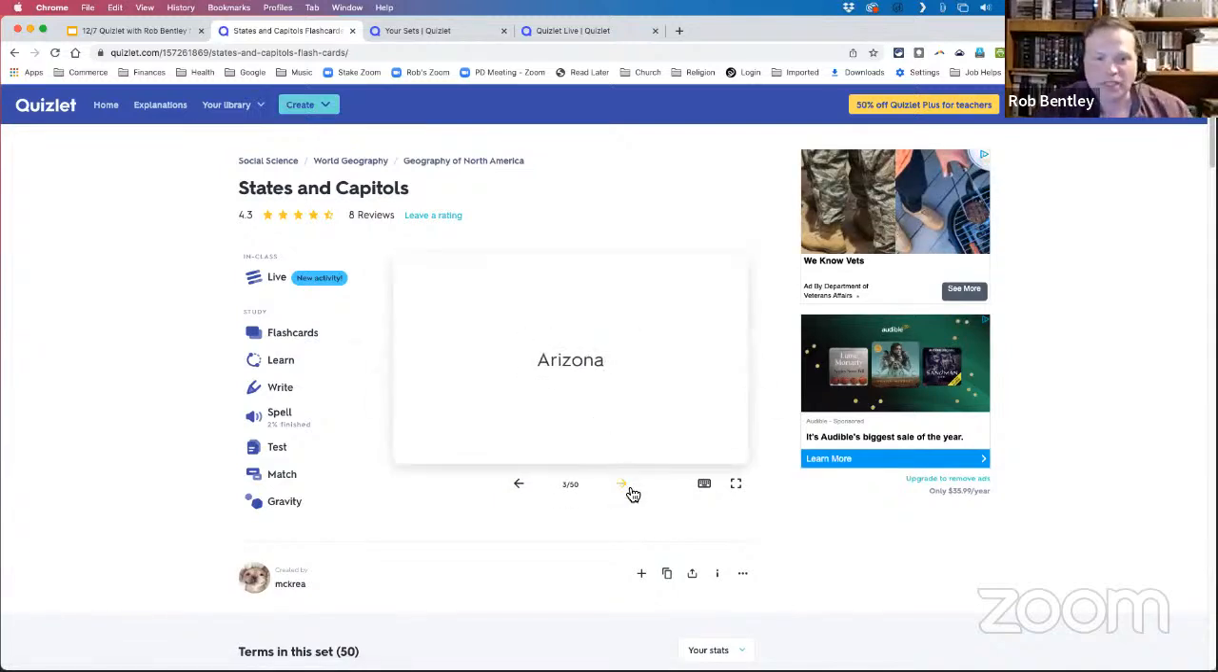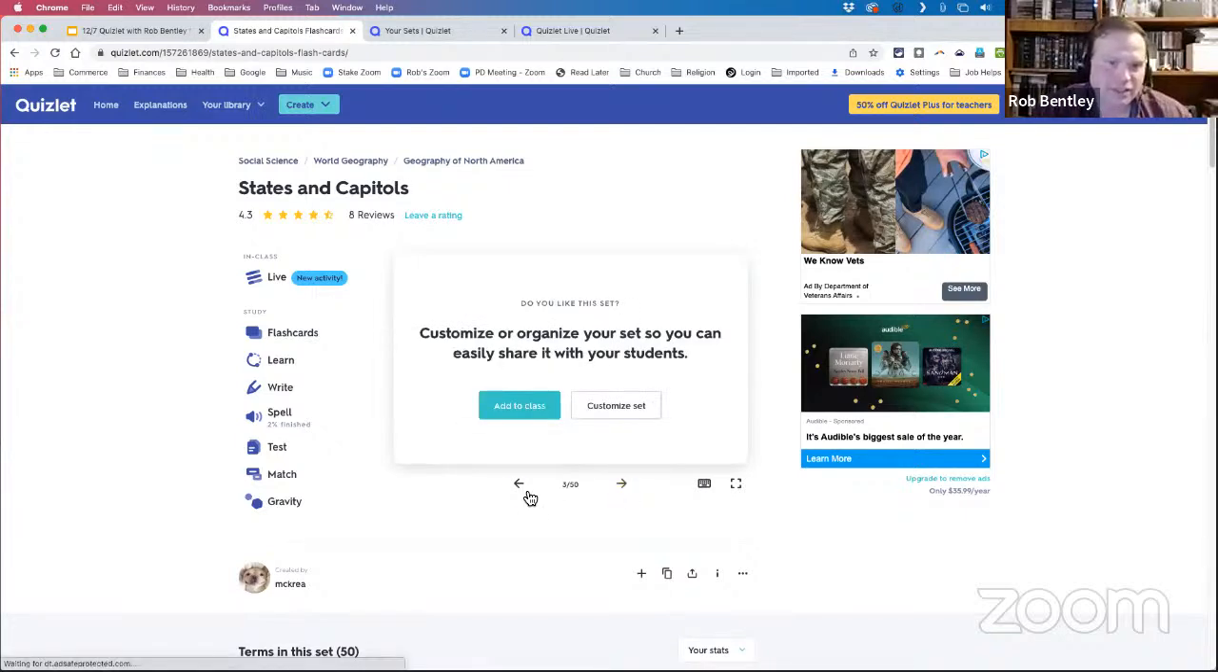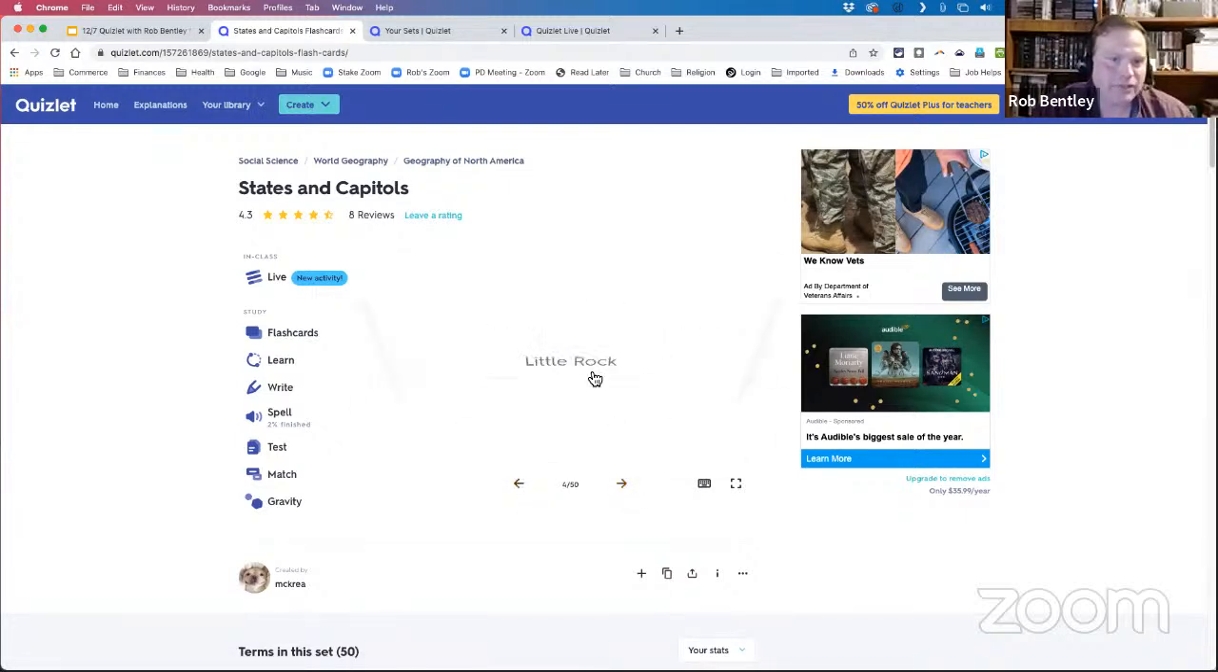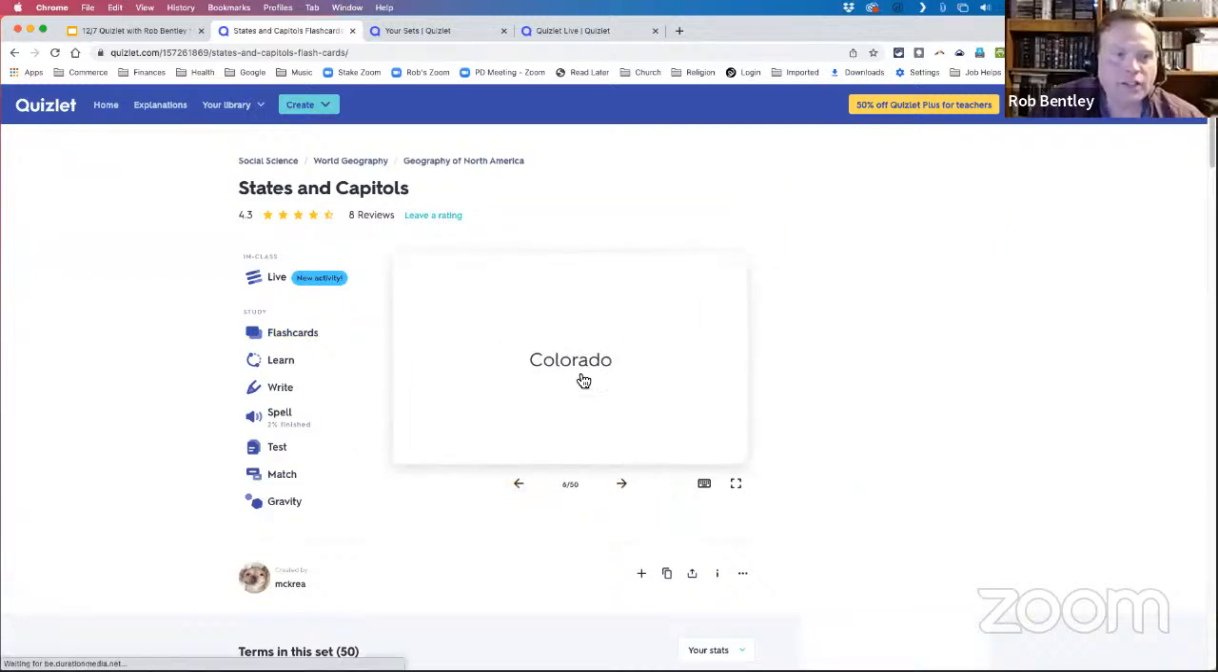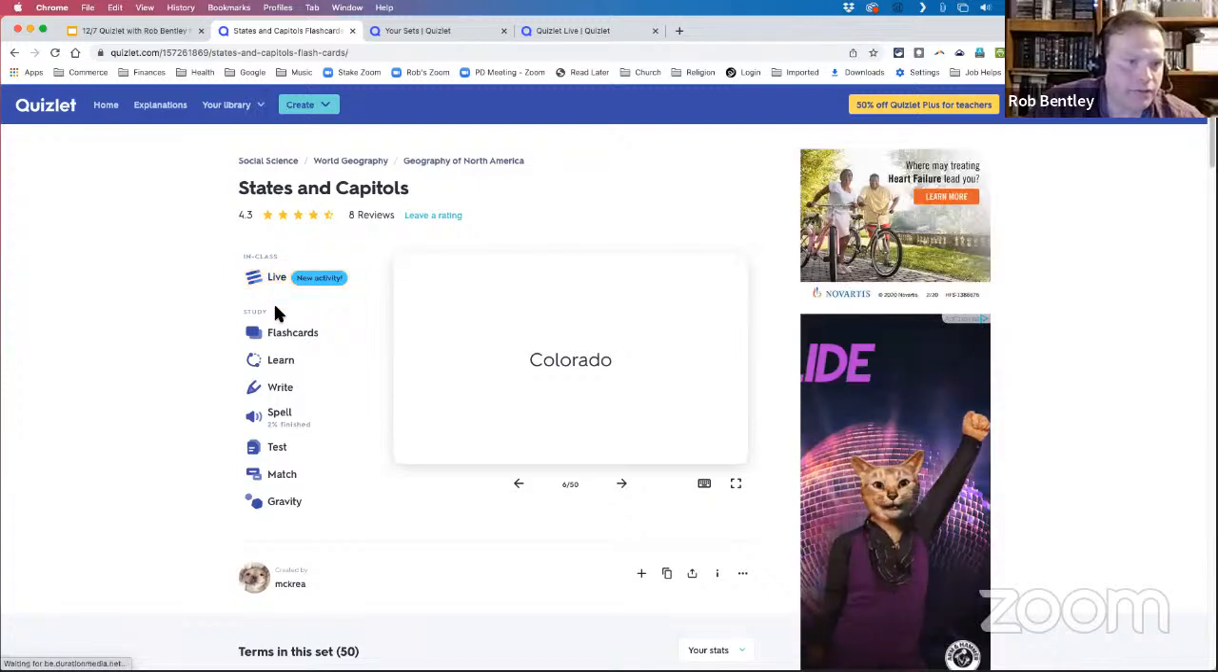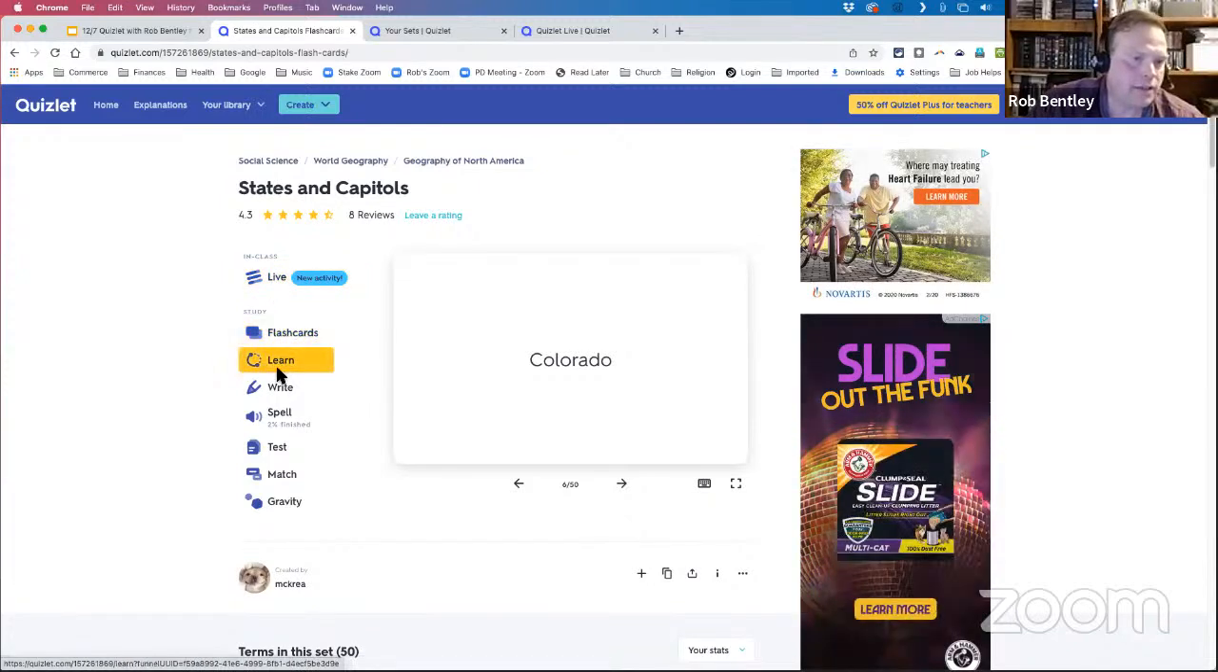Okay, so this is what Quizlet used to be. It used to be just this. And even then it was, I think, useful. But now students, in addition to just clicking through those terms, the states and the capitals, in addition to that, they can go here to the left, and they can click on these different activities or games. Okay. Let's look first at a couple of the games.